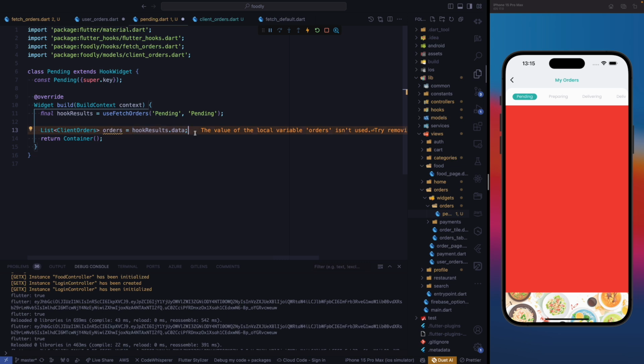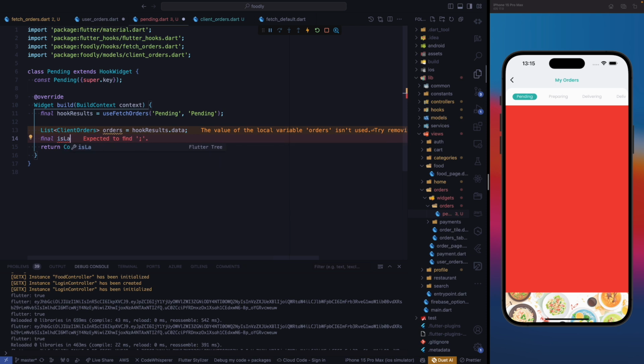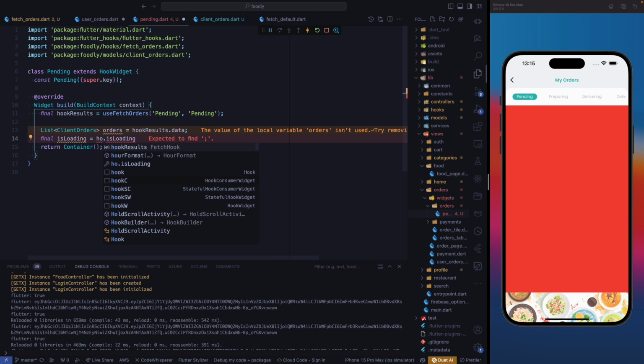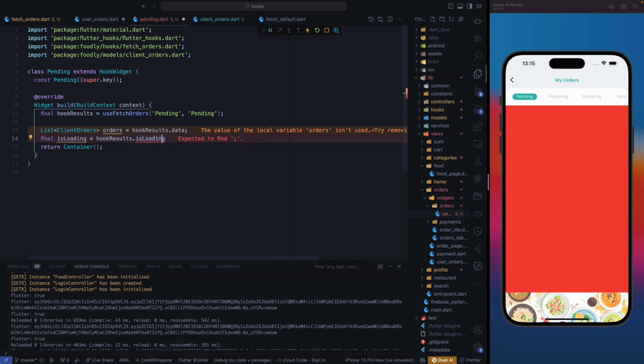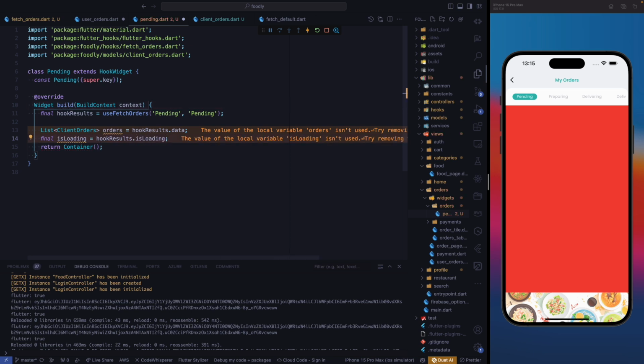Right at the bottom, we're going to have final isLoading. So if our data is loading, then we need to display a loading indicator, is it? So here it's supposed to be hook results.isLoading. Let's go ahead and close that.